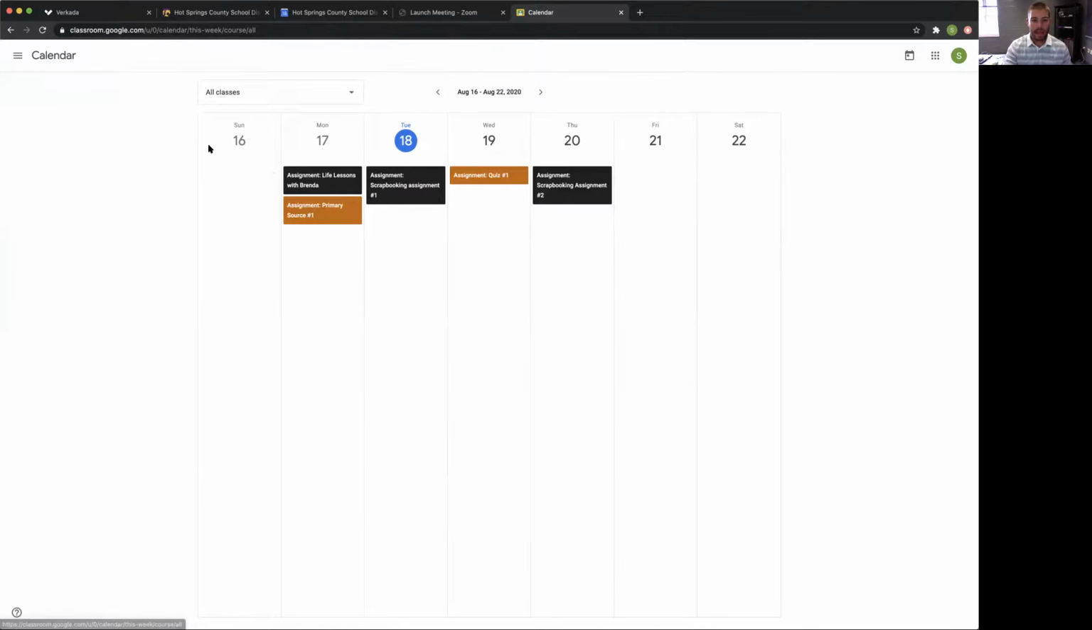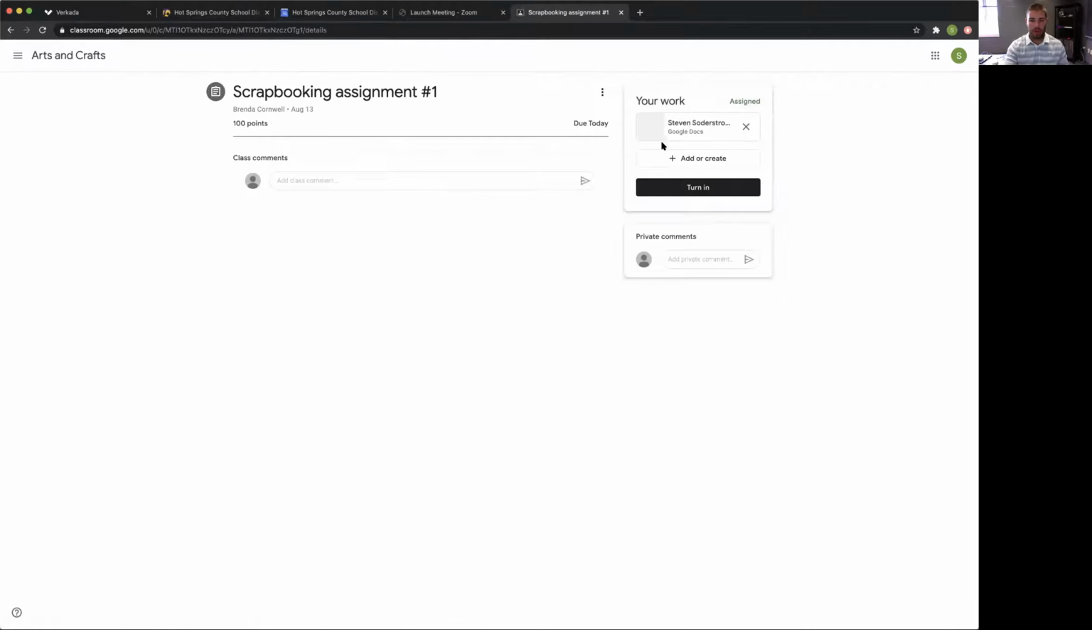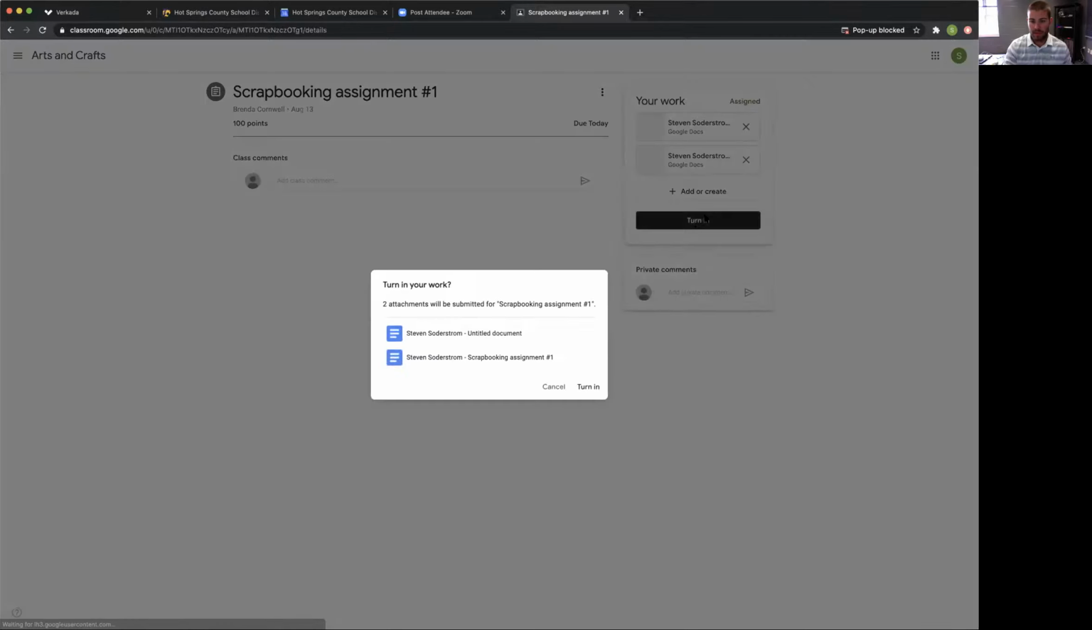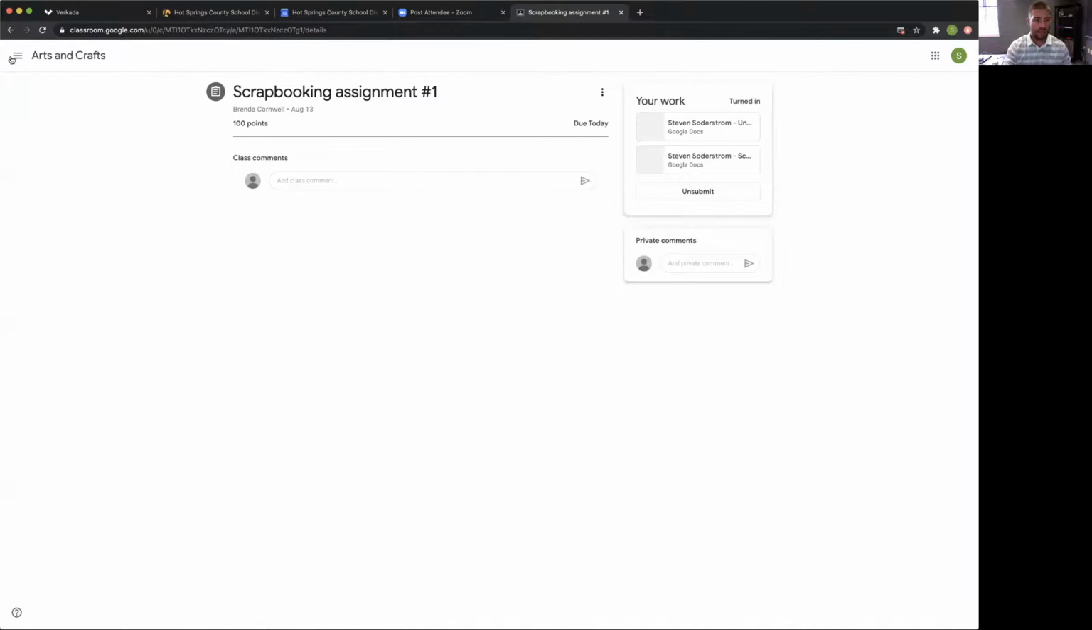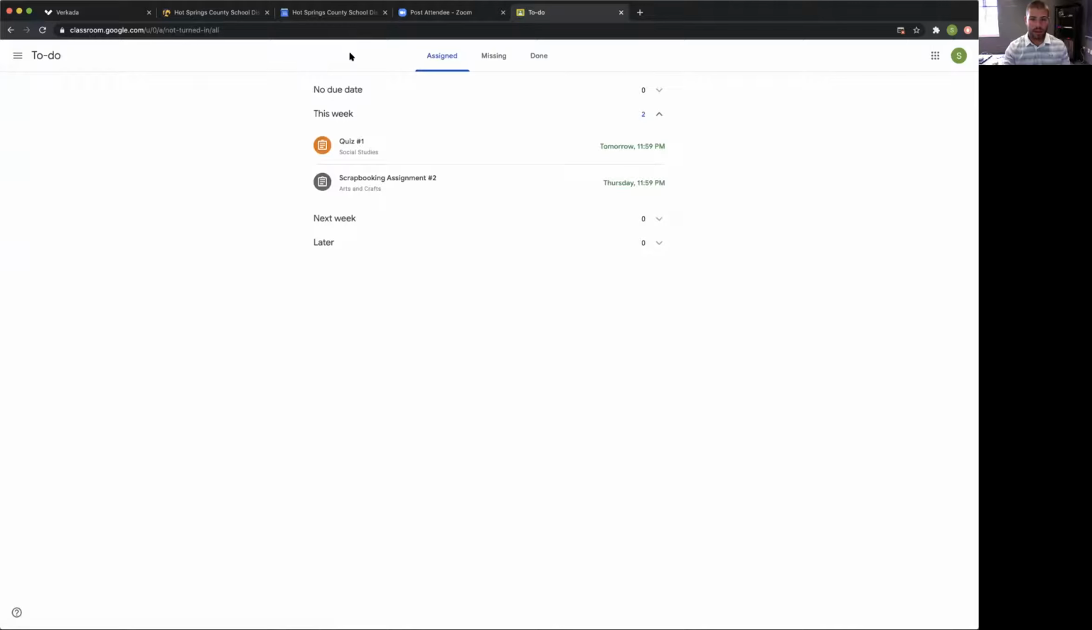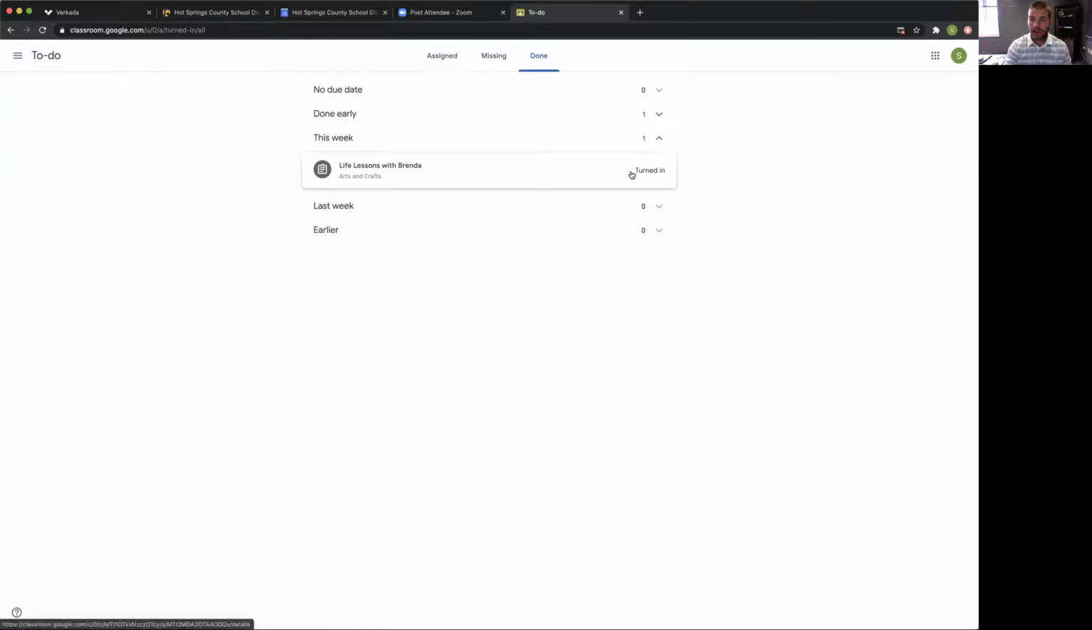If I go back to my calendar and I click on an assignment, let's say it's the scrapbooking assignment number 1. Let's say that I turn something in, so I'm going to add a doc. There's my assignment right there, and then I'm going to turn it in, and that will give the teacher a notification that it's turned in. If I go back to my to-do stuff right here, it's not assigned, it's going to be in my turned in section right here. So for parents and students, this is going to show what your students have done, what they still have left to do for that specific week.